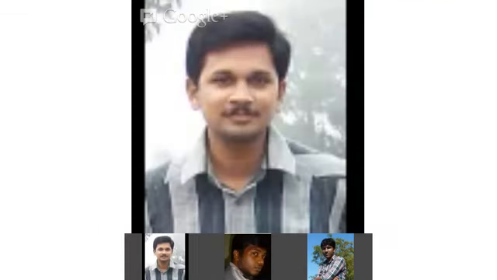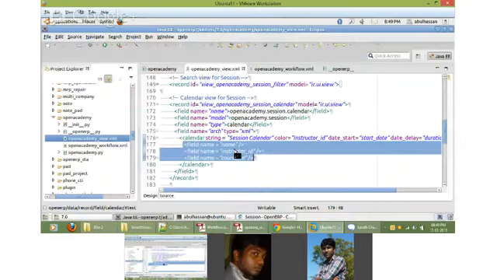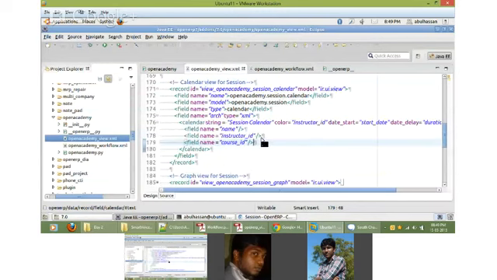Do you guys have any doubts in calendar view? I take that as no.